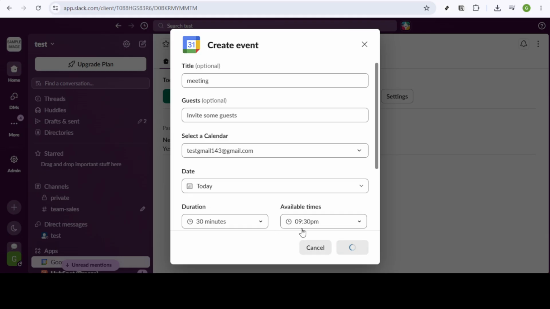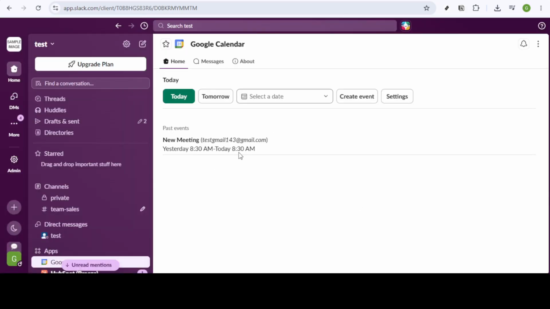And that's it. You've successfully scheduled a meeting in Slack. Thanks to this seamless process, coordinating with your team or clients is both easy and efficient, leaving you more time to focus on the meeting content itself.